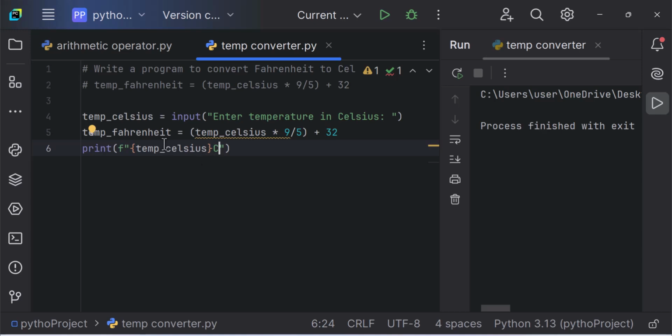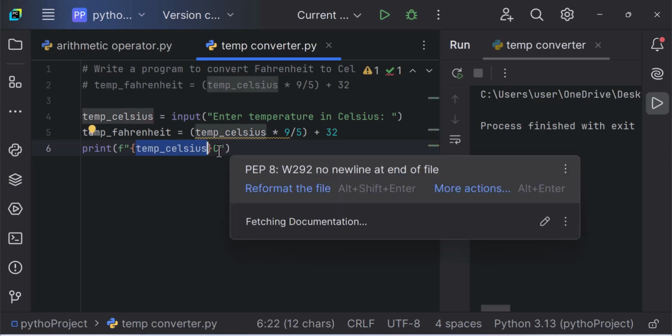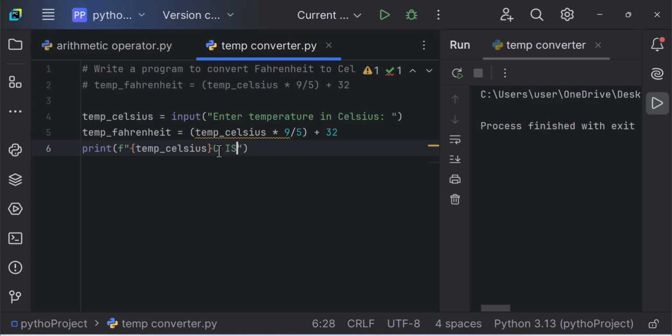So it will say 30 degrees Celsius is another placeholder. What's the answer? Temperature in Fahrenheit. So it will say 30 degrees Celsius is the answer in Fahrenheit. So let's put F after the placeholder. Let's try to run this program and see the output.